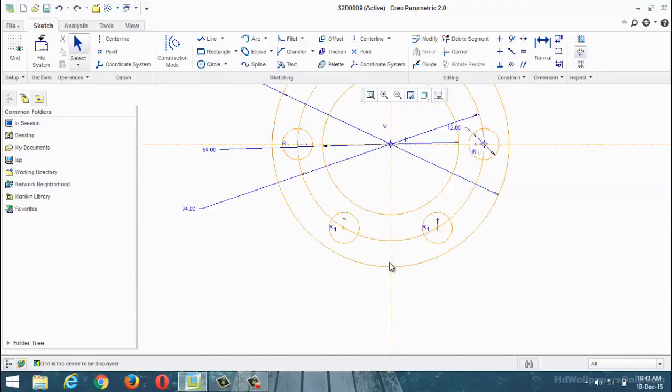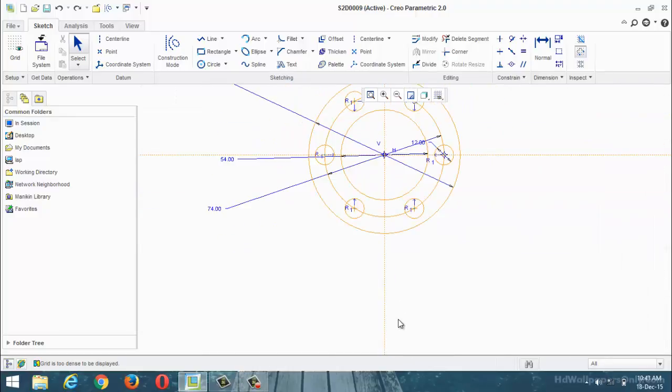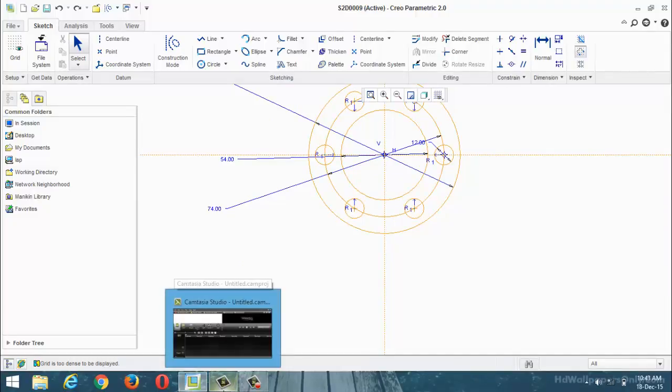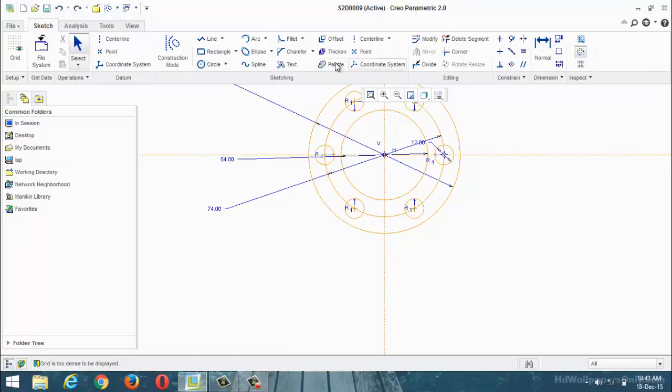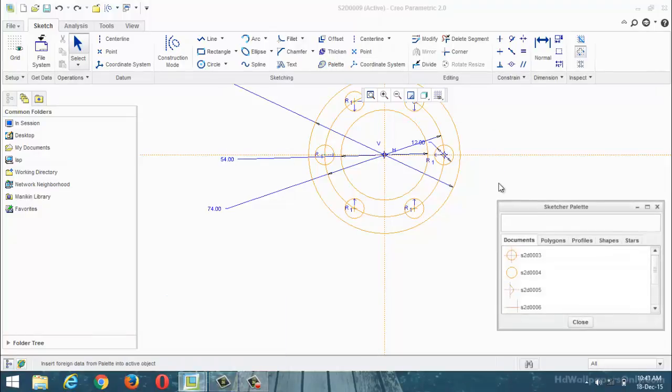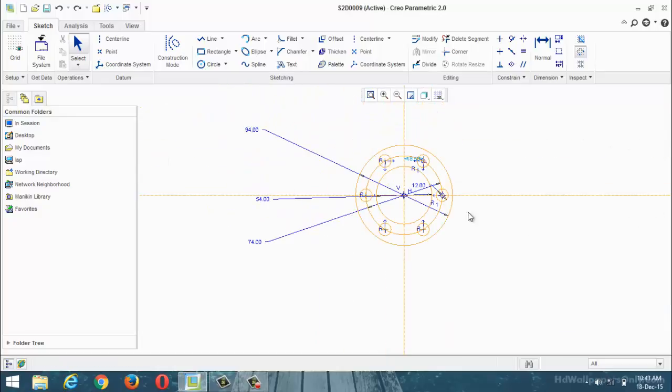Next we can design the bottom one. Now directly you can design by using the circles option and arcs option, or directly you can use the palette. Now go to shapes. Again you can see the arc. Or otherwise, now you can see another procedure.